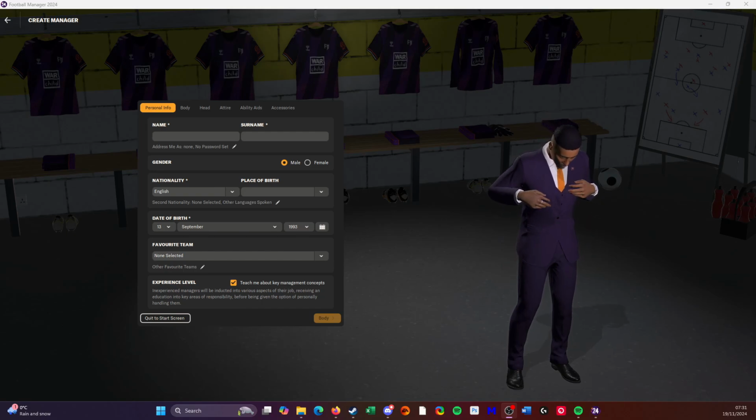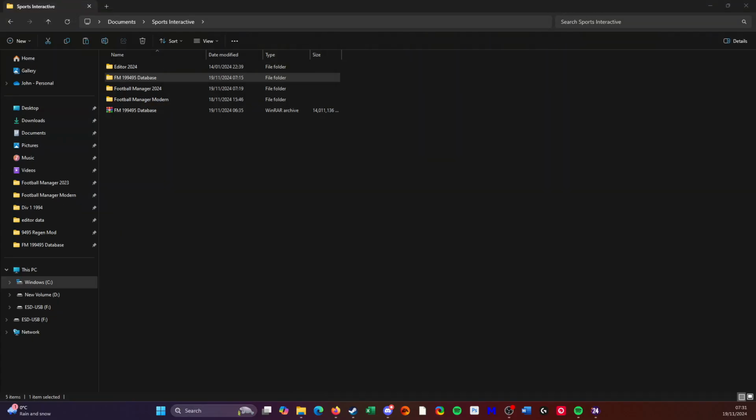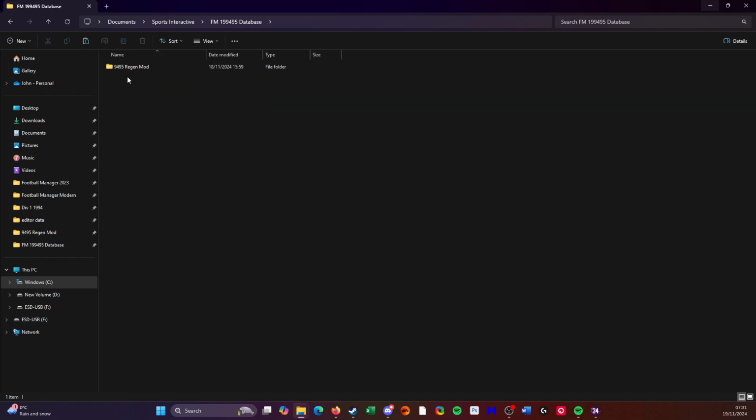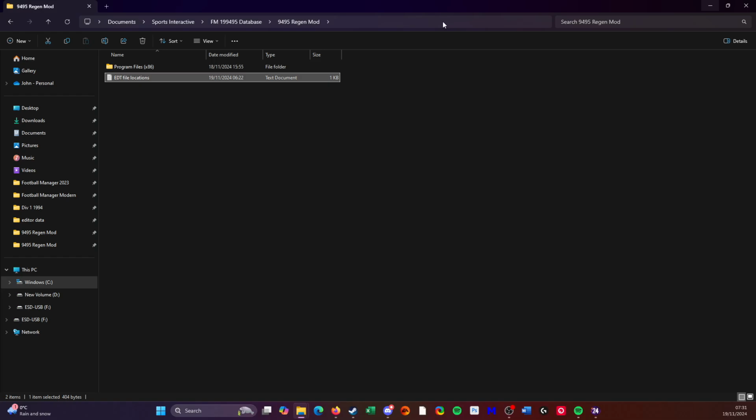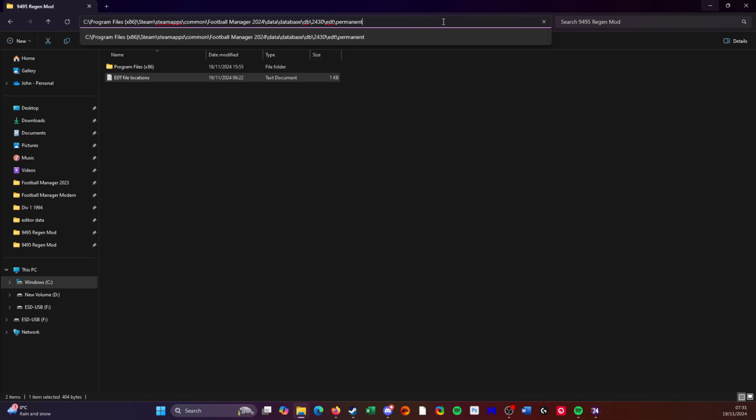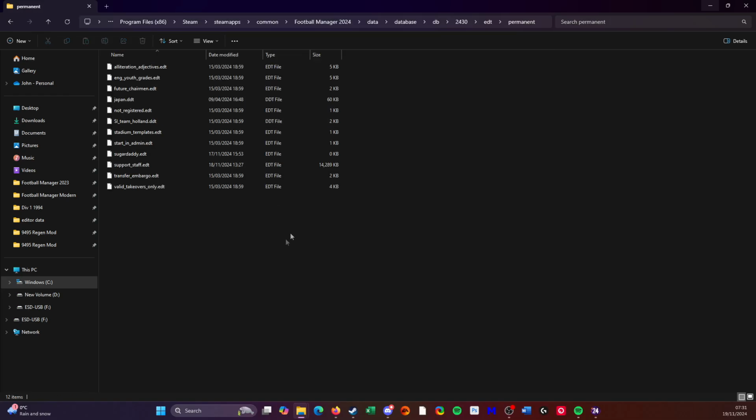So you want to go back to the Sports Interactive folder, again into the database folder, and then the regen mod. What I would suggest is opening up the file location text document, copying the link here, clicking it up here, and then pasting it in there, and that'll take you straight to the folder which you need to do.